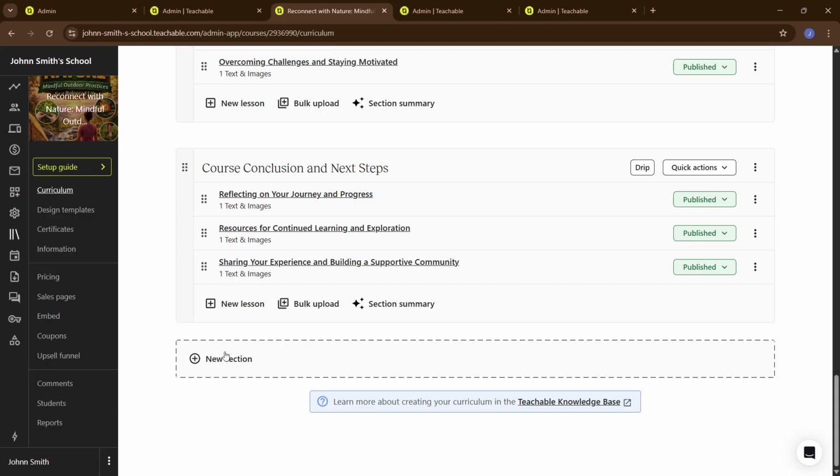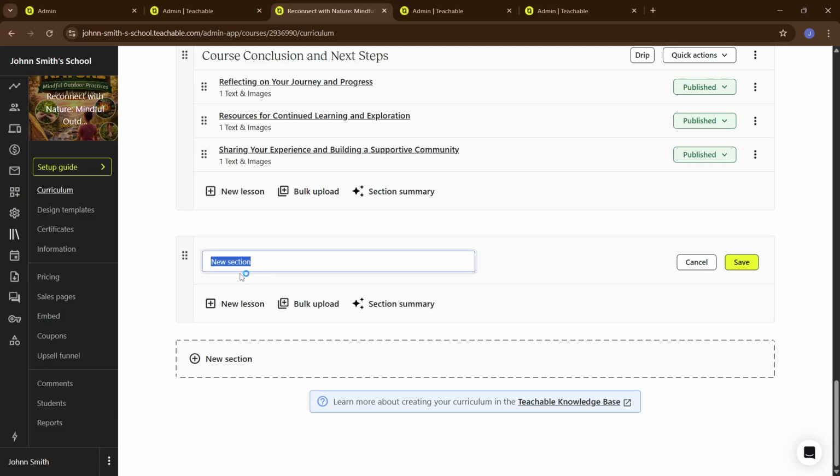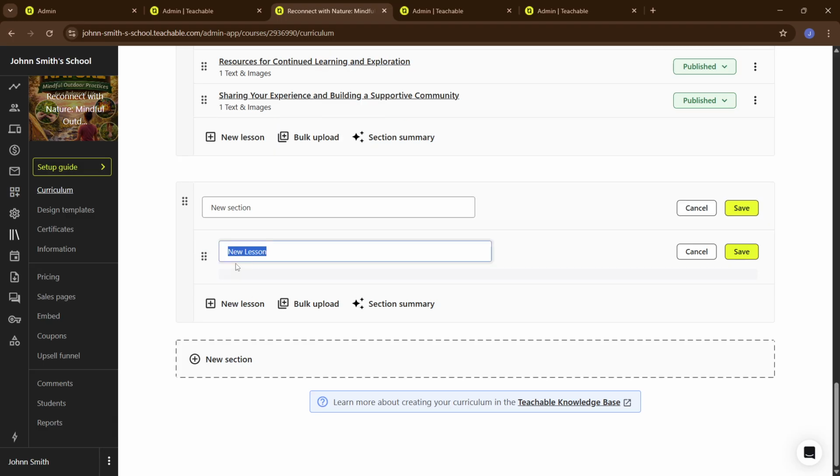As you build, preview your lessons to see them as a student would, and adjust the order by dragging and dropping until the sequence feels natural. Clear section names and short, actionable lessons help keep learners engaged.